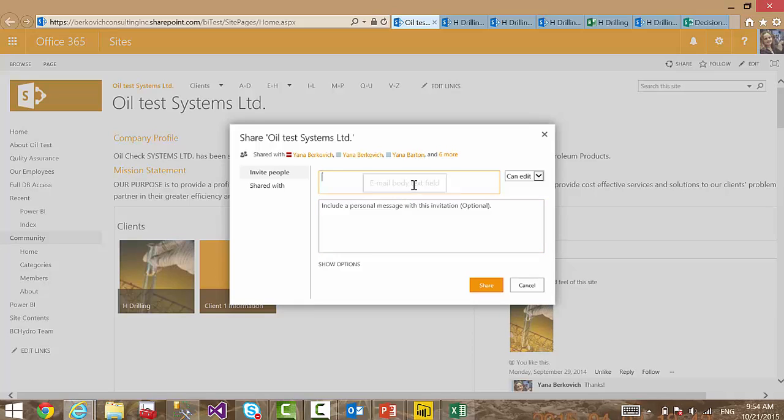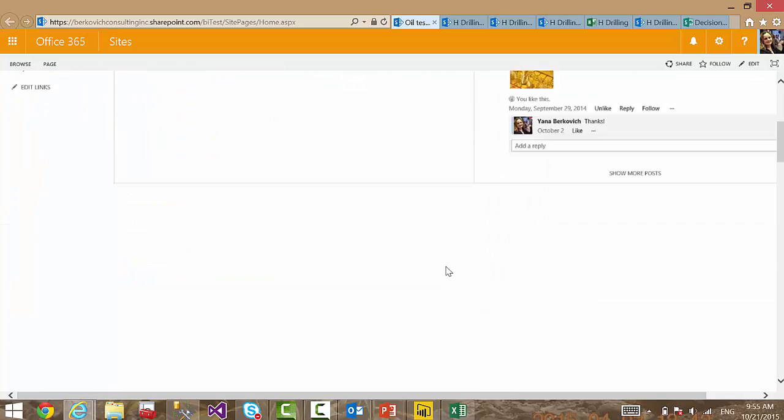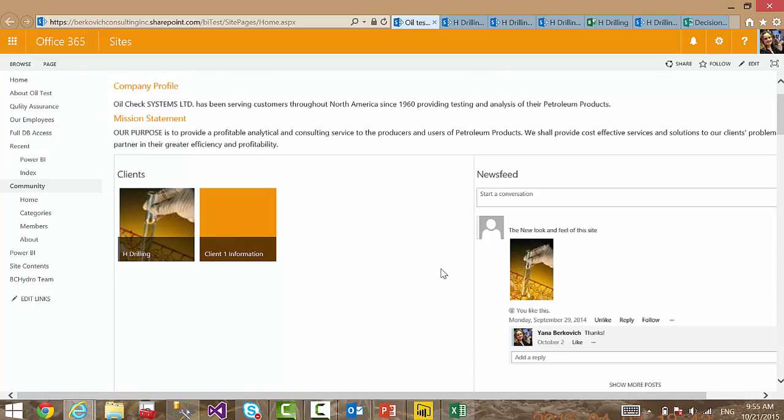So we can share it with the customer on any permissions, as an owner, as an editor, as a viewer, and of course the customer will get the email. Of course, if I have the H drilling company, I don't want the W drilling company to view the customer sites. But this site is public, public to all the customers. If I'm not an Oil Test Systems customer, I have nothing to do with this site. I have the public sites, how to connect to Oil Test Systems.